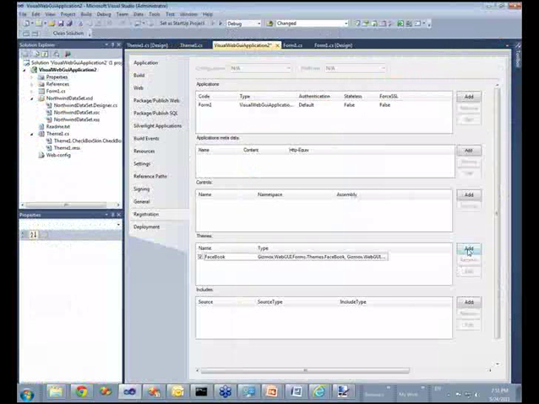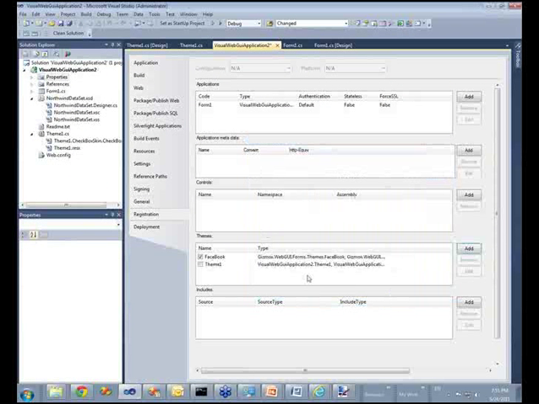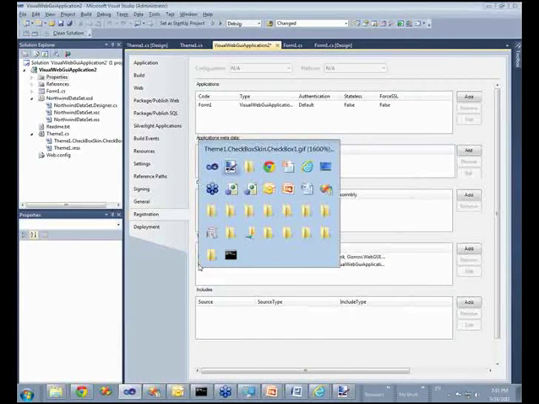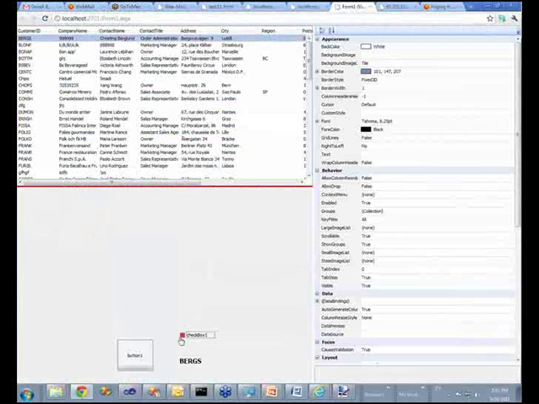And if I go to my themes, I can add theme 1. I can select it and go to my browser, and you can see here my checkbox. You see? And I can do this for everything.